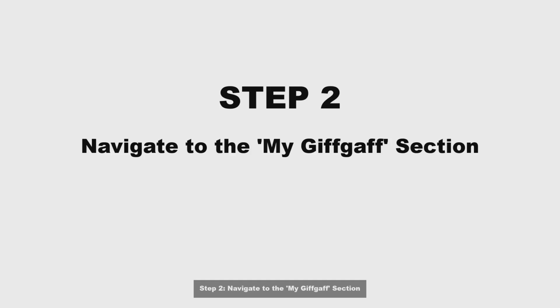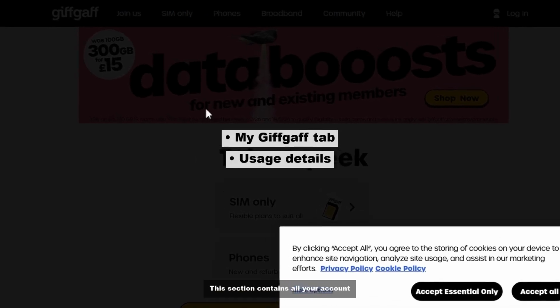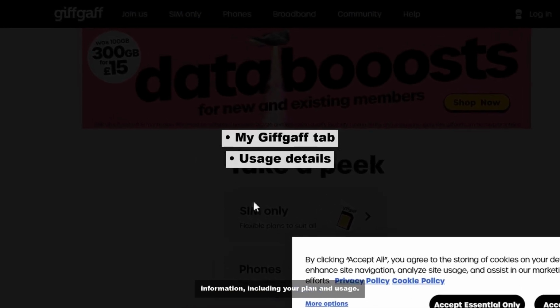Step 2. Navigate to the My Giffgaff section. Once logged in, go to the My Giffgaff tab. This section contains all your account information, including your plan and usage.